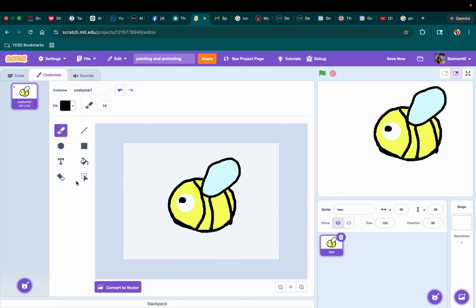Okay, now let's go into animating real quick. So that's the difference between vector and bitmap. When you're animating, the rule is 3. You always want 3 costumes. So this is costume 1. And when you're thinking about animating in Scratch, you want to duplicate, okay? You don't want to keep drawing all over again and starting fresh.